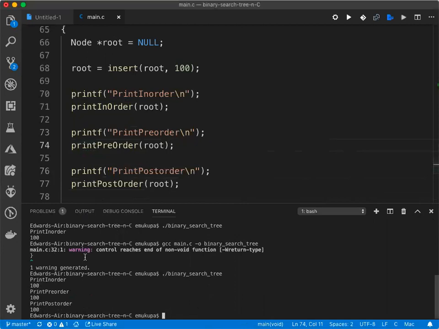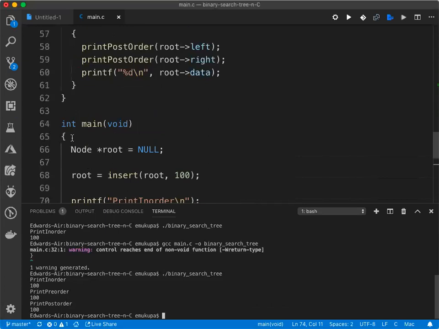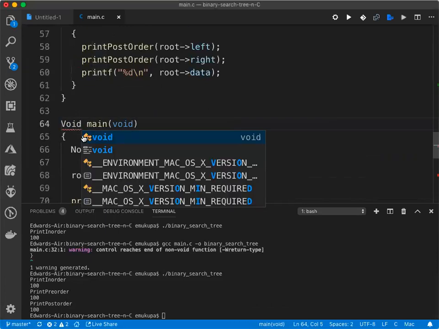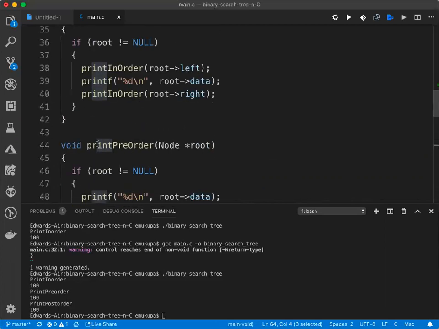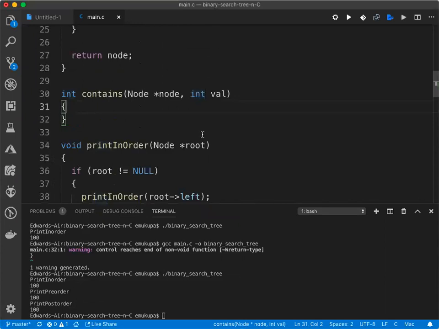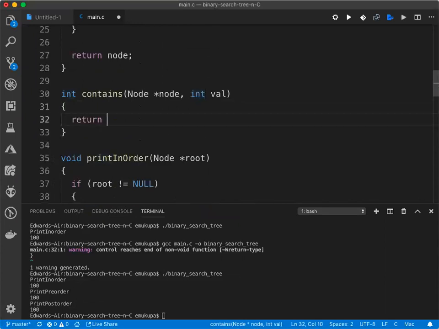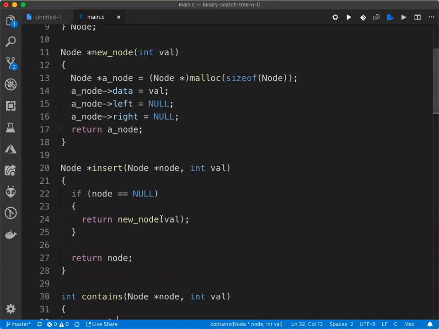Let's see what this warning is saying. Control reaches end of non-void function. I guess I can just return 0 for now, and that warning should go away. Yeah. All right, so everything is working. Perfect. All right, so we started inserting in those values there.